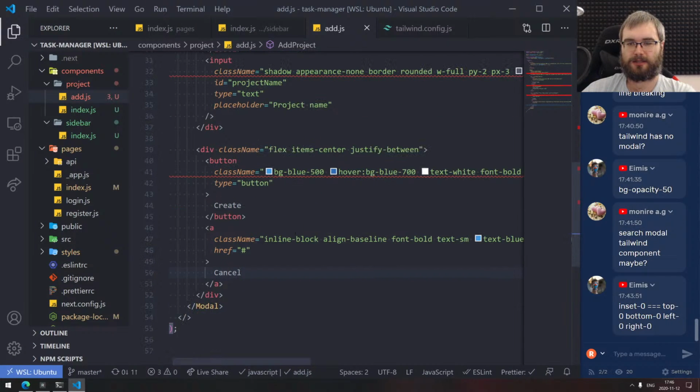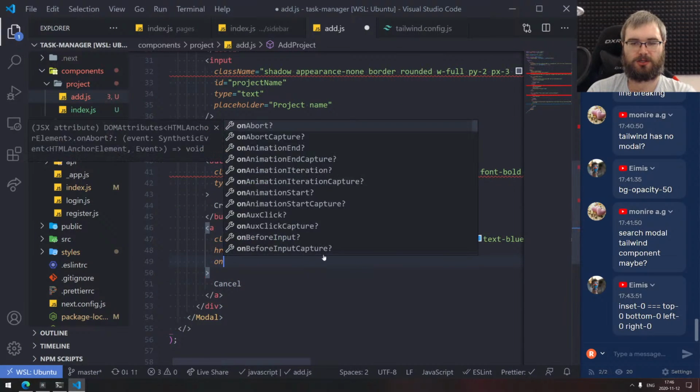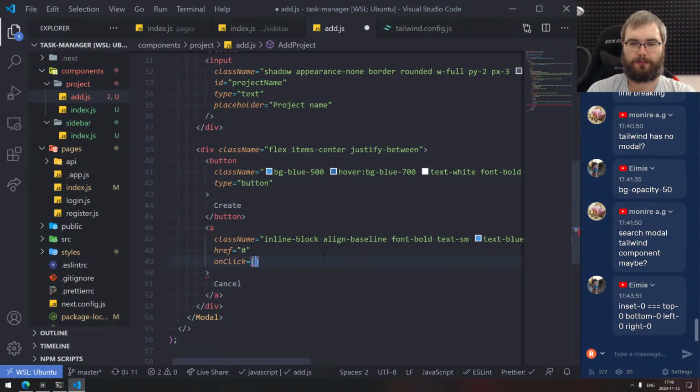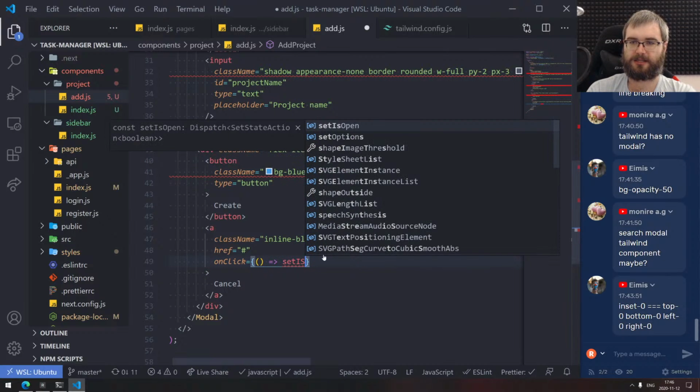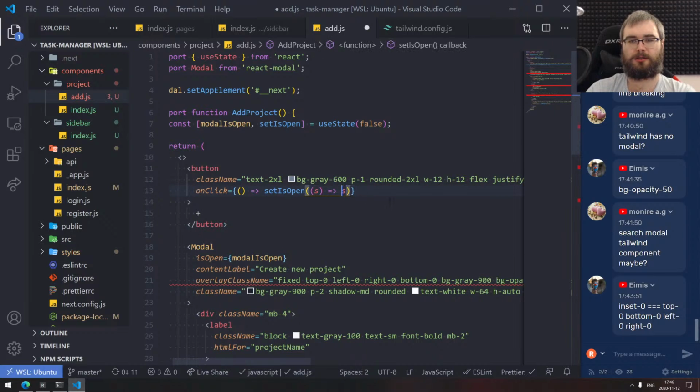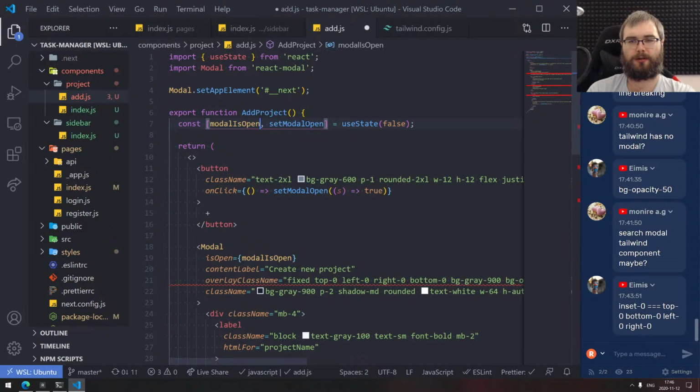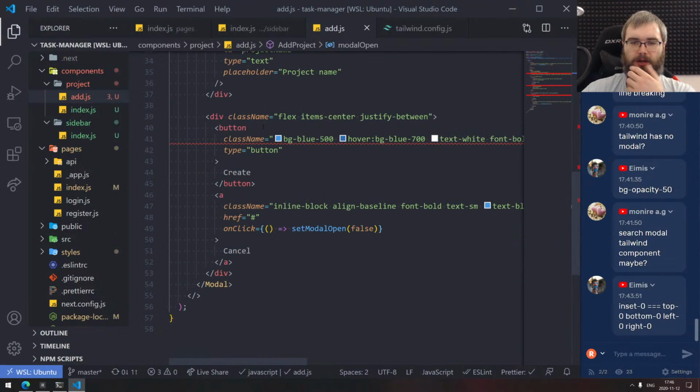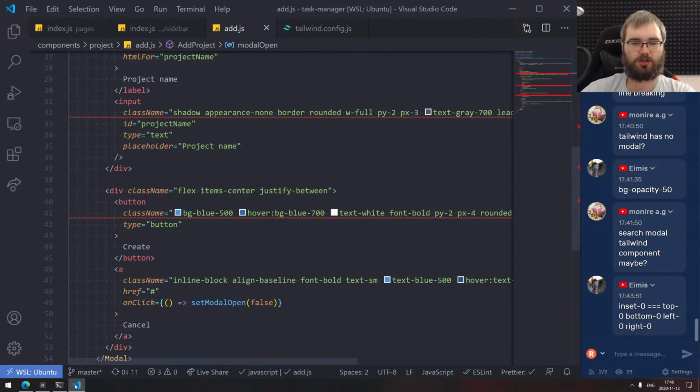All right, so the cancel button should just on click set is open to false. So they should set is open to true. And I guess set modal, let's call it set modal open. Just modal open, that's a bit nicer. Okay, there's some, yeah, like length issues, but that's fine. We're going to deal with that.